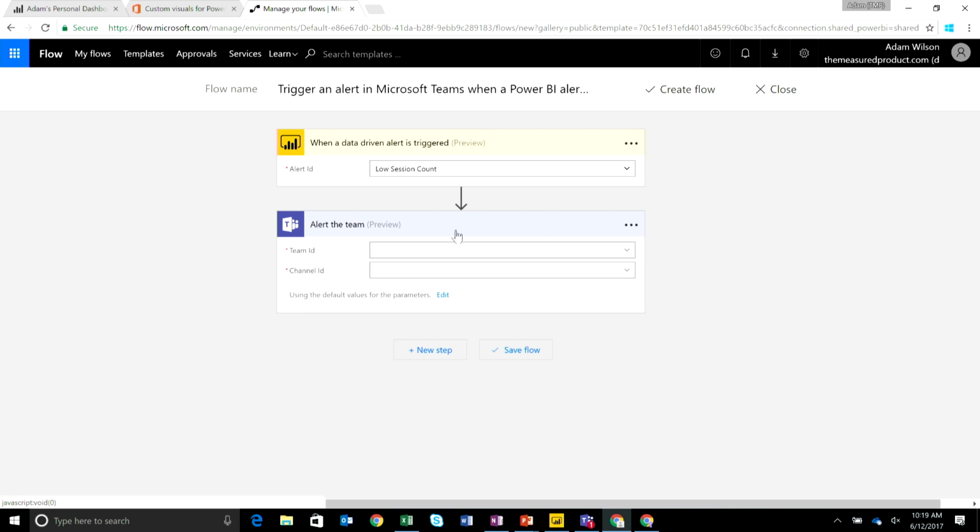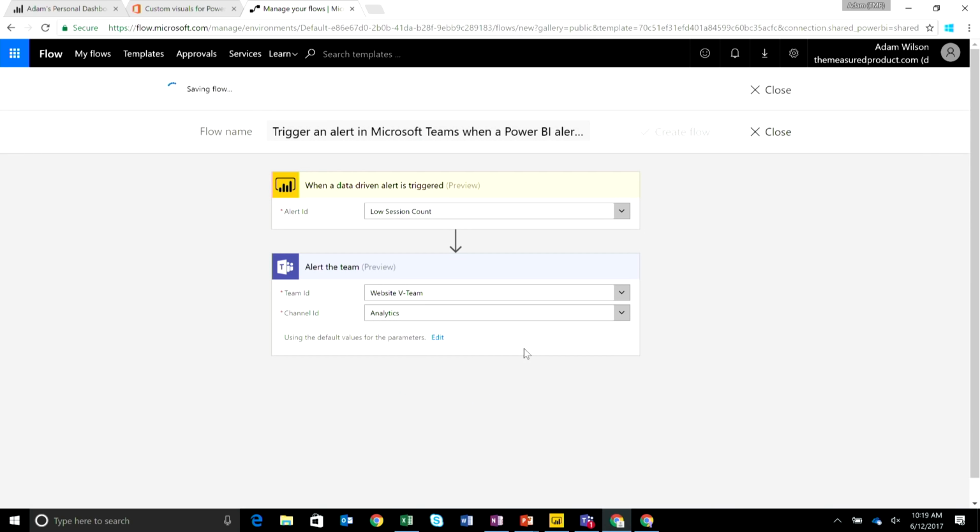And then I get to choose which team channel I want to push a message to. So in this case, I have a Web Analytics vTeam here. And there's a special channel where we discuss all of our website performance called Analytics. And once I save this flow, it's just going to automatically run. And every time that alert is fired, it's going to push to my team channel.